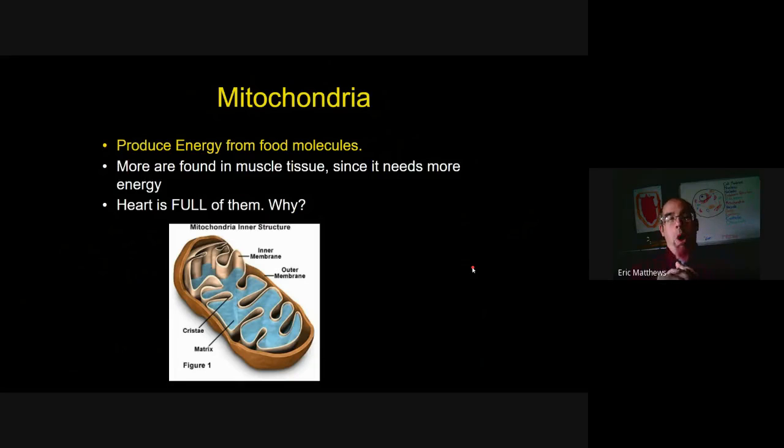Now, the mitochondria, the powerhouse of the cell. All right, so remember, the mitochondria is the energy factory. This makes all the energy that a cell is going to need and use. So this takes those food molecules that we eat and it breaks them down and releases the energy from them.